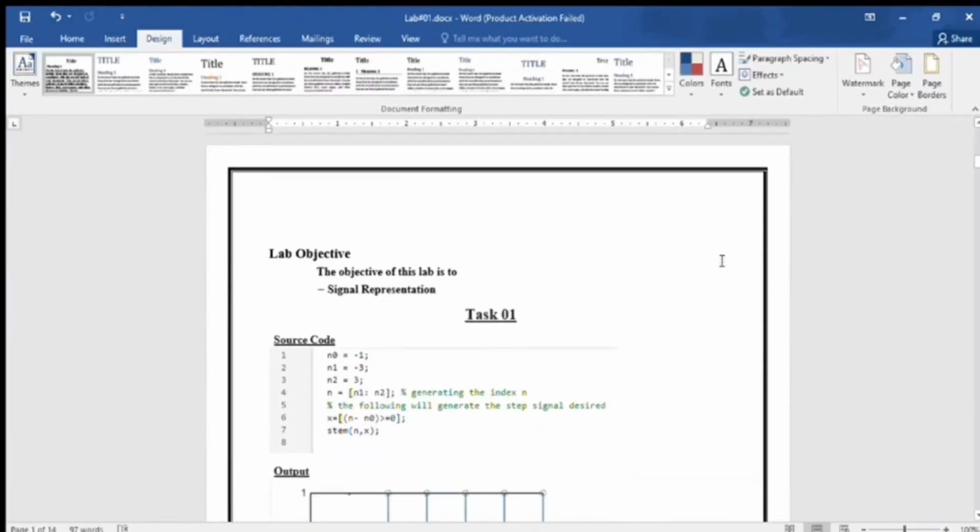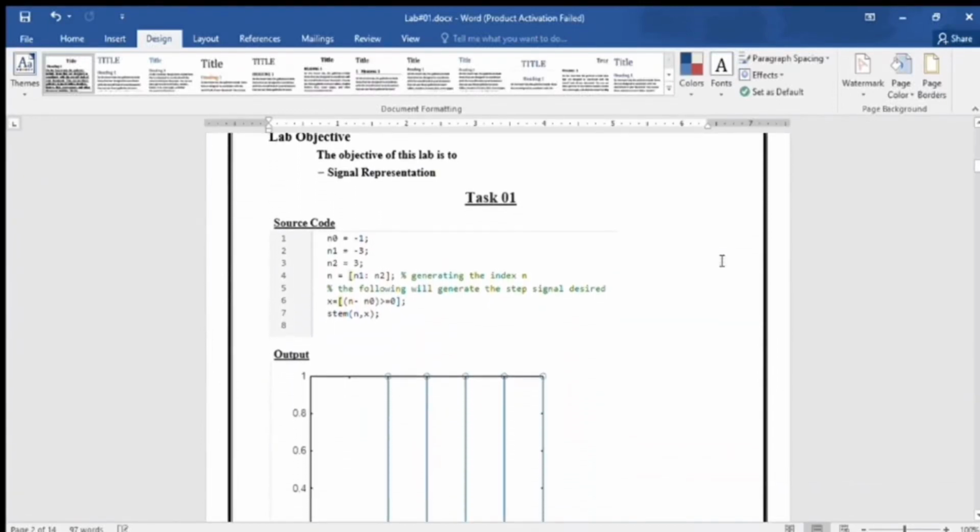Today we are going to do the lab of DSP Lab 2. The objective of this lab is signal representation. Now, having a look at task 1, we are going to first define the parameters n0, n1, n2 with the index vector ranging from n1 to n2.